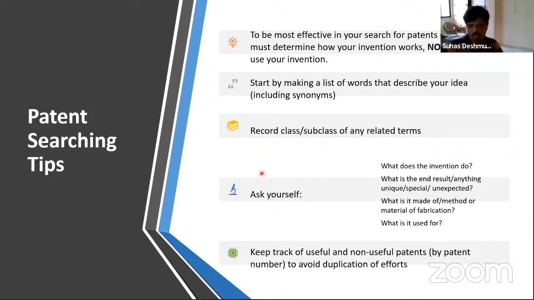Then first of all, before that, ask yourself: what does the invention do? What is basically the idea? What is its utility? What is the end result, or anything unique, special, and unexpected you're going to do? What is it made of? Maybe a method, maybe a material, or maybe a new fabrication or process technology, or what it is used for. These are the questions you need to ask.